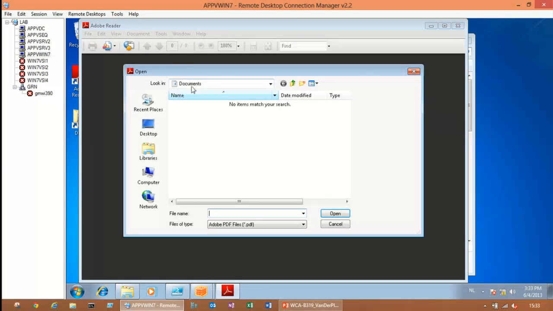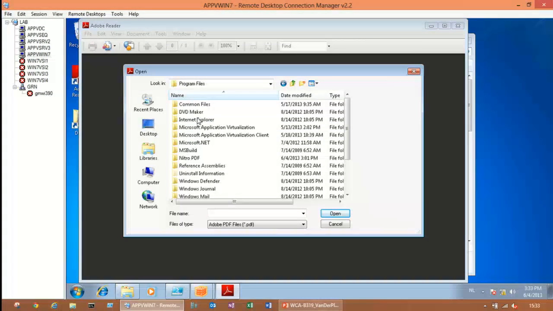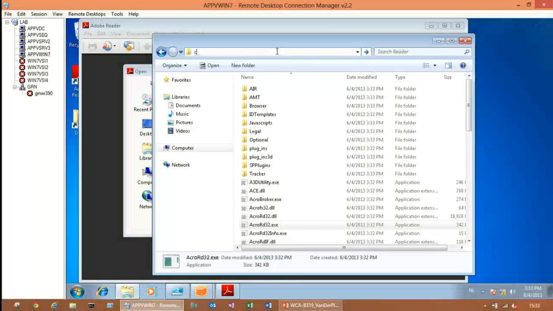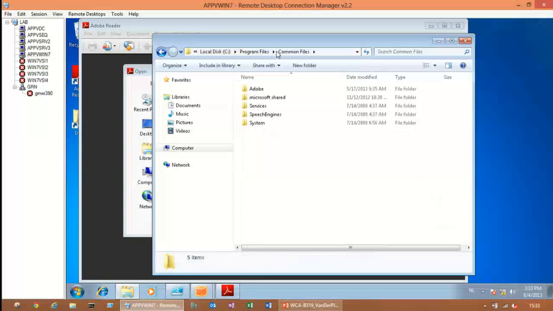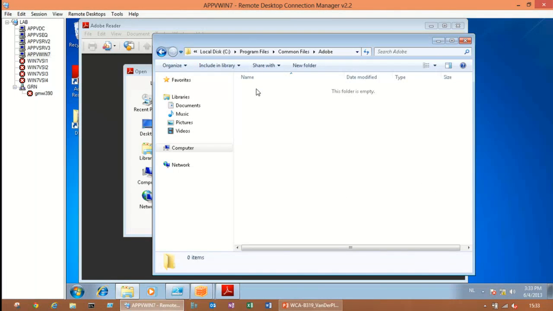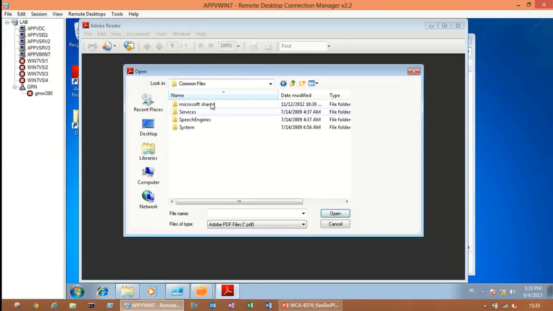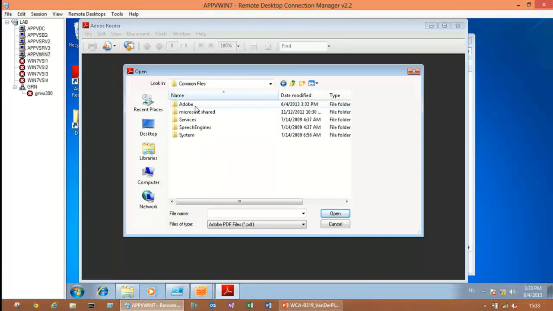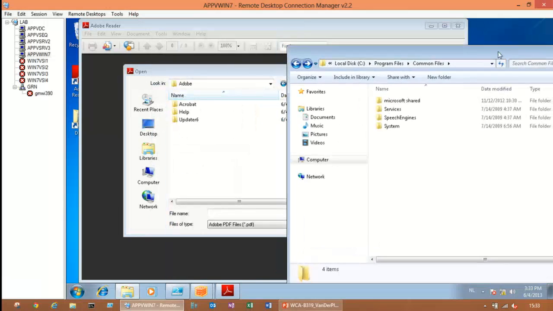If I browse to a folder that is part of the virtual application package, for example Program Files, Common Files, I see a folder called Adobe here. And if I browse down to the local file system, I also have a folder Adobe, but that's a local one. So you can see that there's still virtualization going on here.